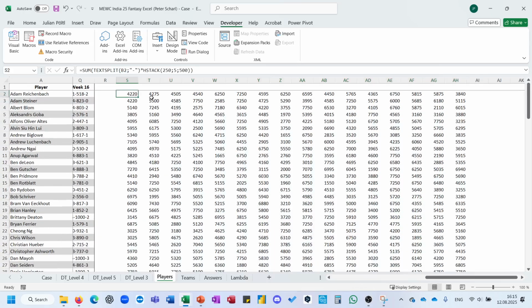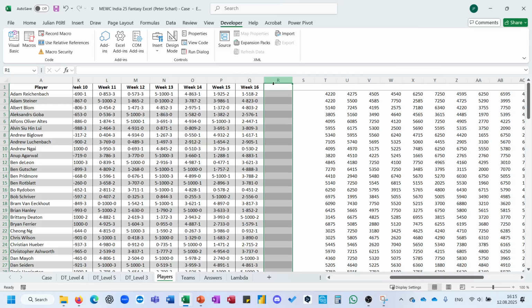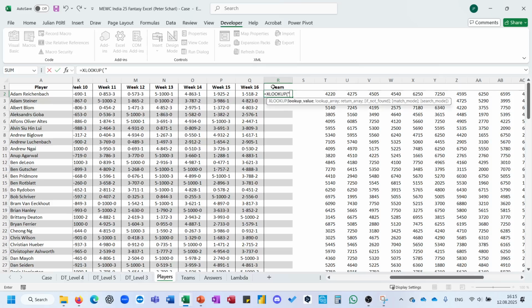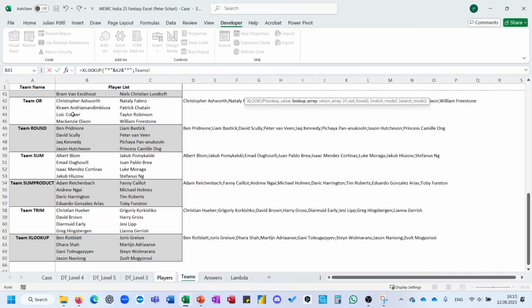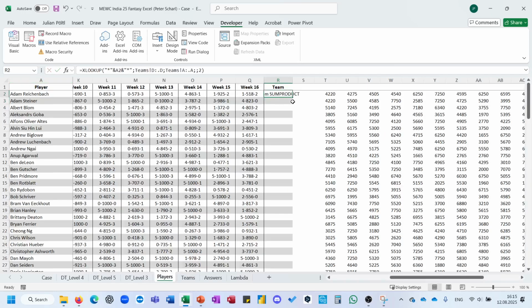I have here all the players. I can say from which team they are. Team. XLOOKUP, star and name and star in team column returning team name. Wildcard match. Okay.